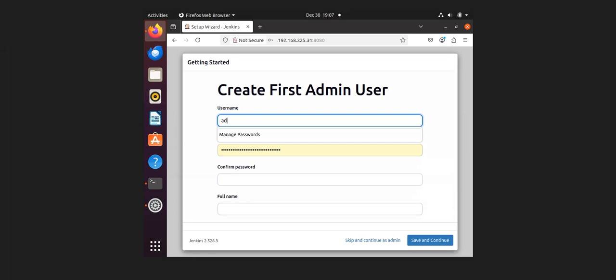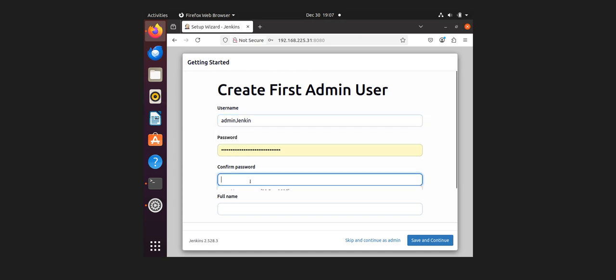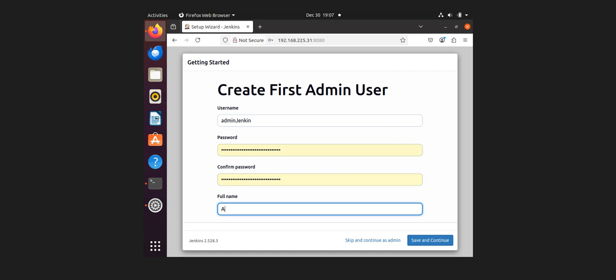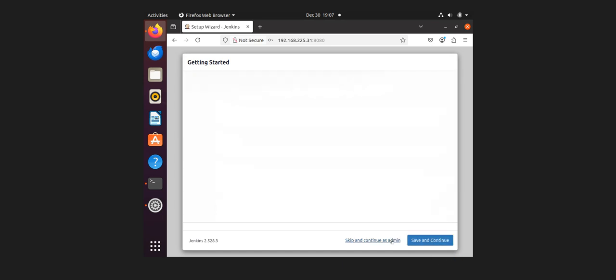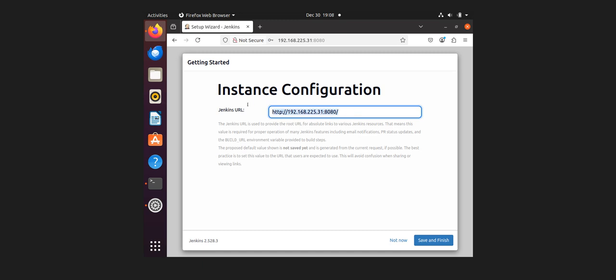After installing the suggested plugins, we are good to go with creating the admin user for the application. I will give the name as admin, as we are creating the admin user for Jenkins. I will give admin Jenkins, and confirm the password. The full name I will give as admin Jenkins. Save and continue. This is the Jenkins URL which we need when we run it on our GitHub portal. So we will save and finish.